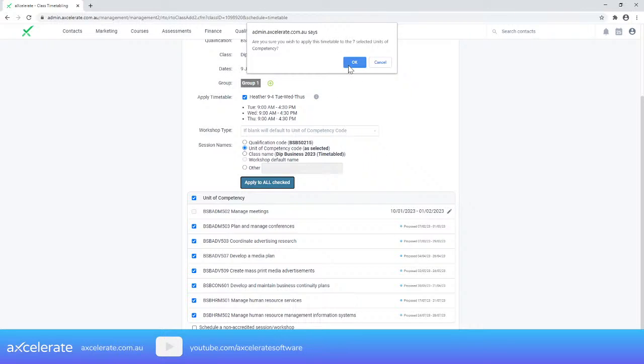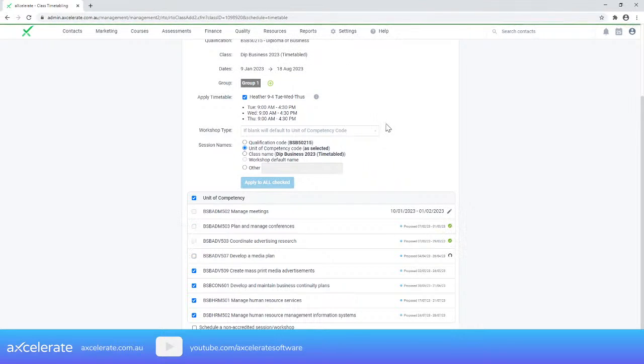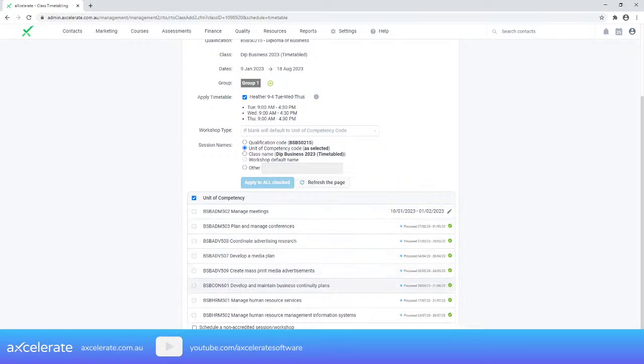Give us a warning before proceeding, and upon confirming, it will run through and start timetabling those out one at a time. We've got a bunch of green ticks, that means this has worked. This will not work if there are any clashes detected at all. What will happen is you'll get a little warning error here.